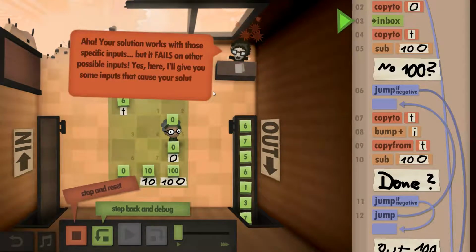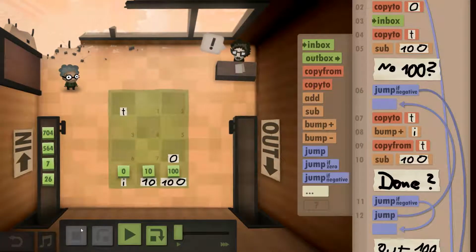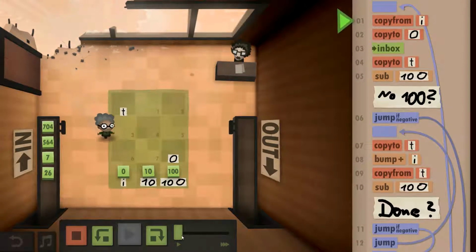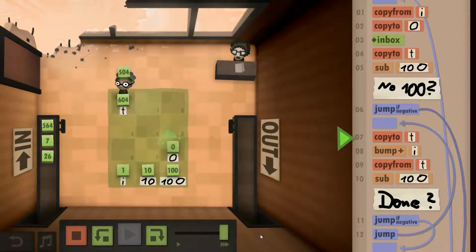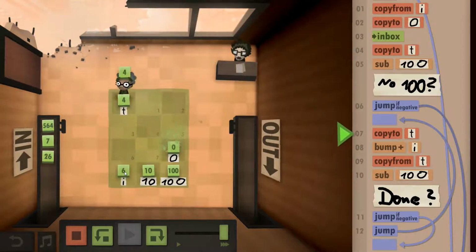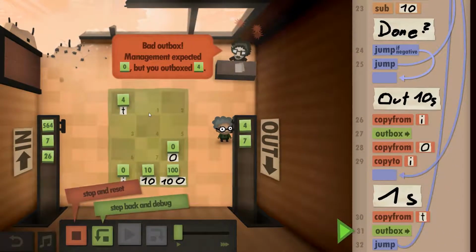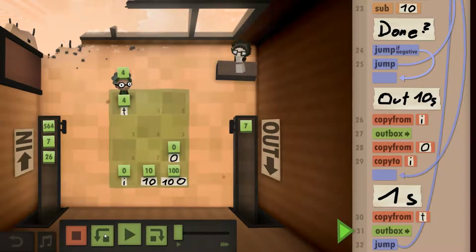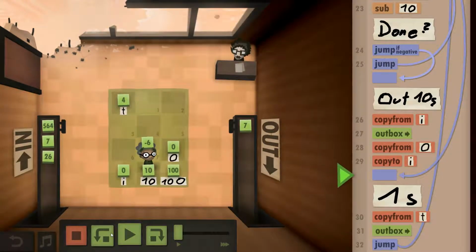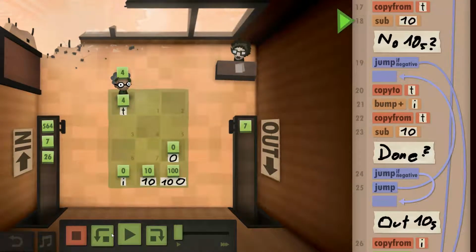Works with those specifics. Why? Which one fails? It doesn't work for 7, really? Is that it? It should work for 7. Because we output it immediately and didn't check for 0. Wait. If 10 is 7.